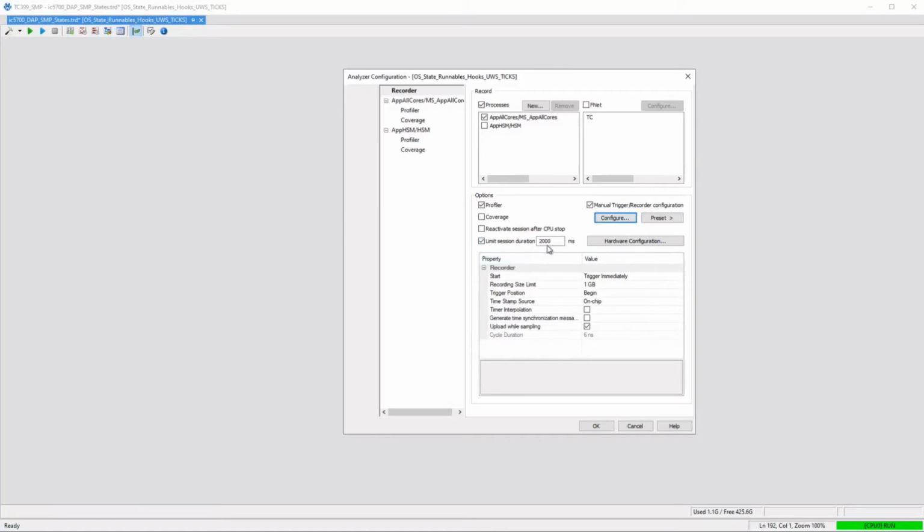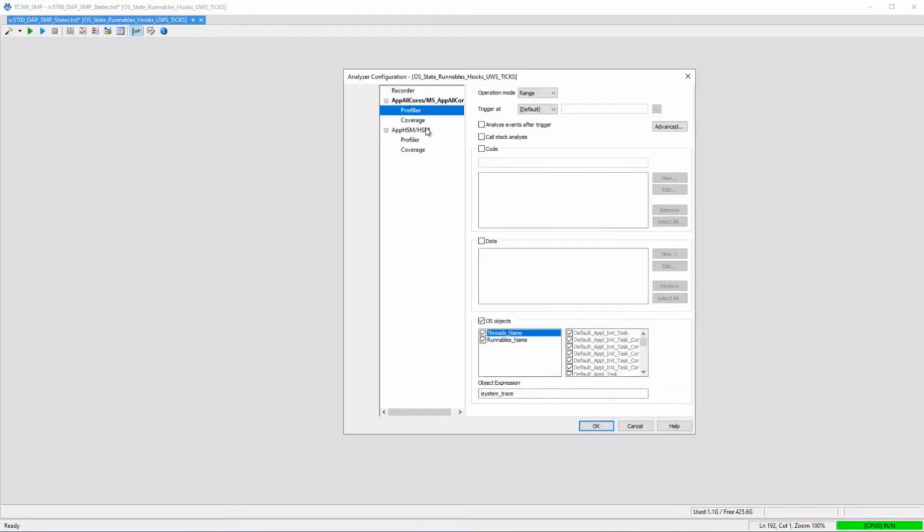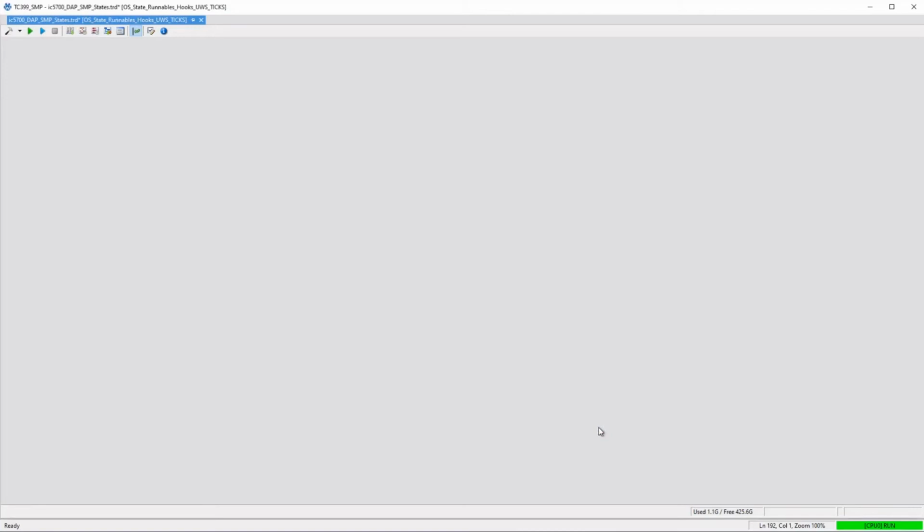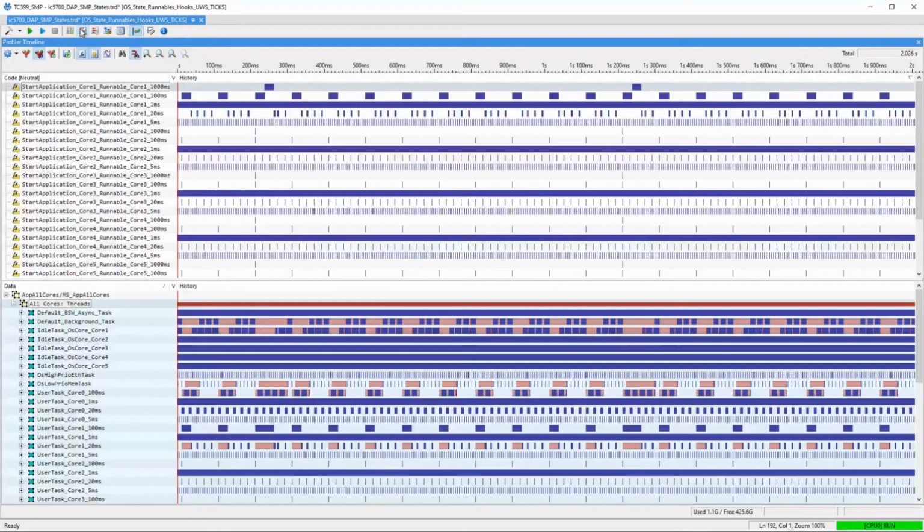We're using a 2-second limit session duration option. And then in the profiler section here, we're just selecting OS objects. And we have thread name and runnable name. These are specified in the iSystem.xml file. So the CPU is still running. We can go ahead and just start the trace. And so now the trace is sampling. It should sample for 2 seconds and then stop. And then we'll be able to view the results of the trace.